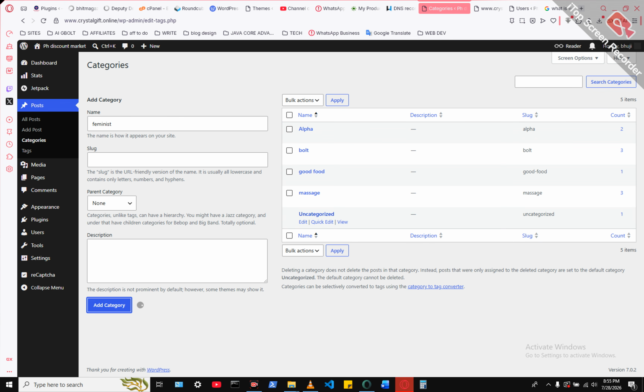You see the default category is still named uncategorized, but if you want to edit it, you can click on quick edit or edit and you edit it.